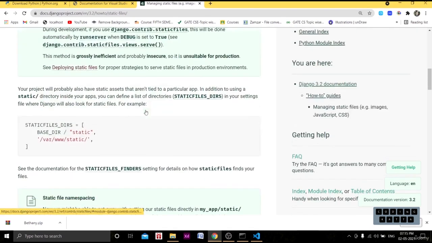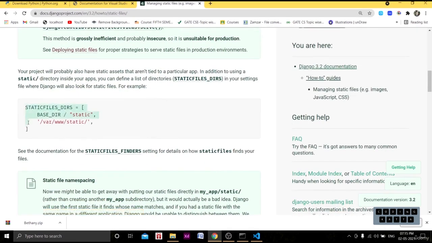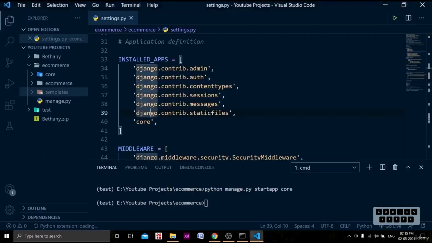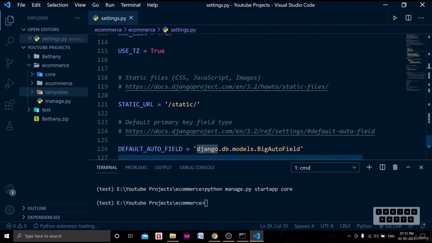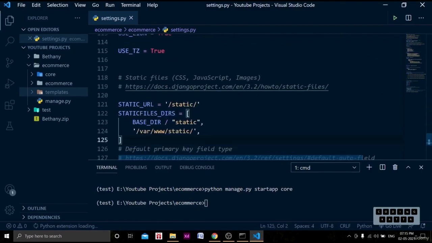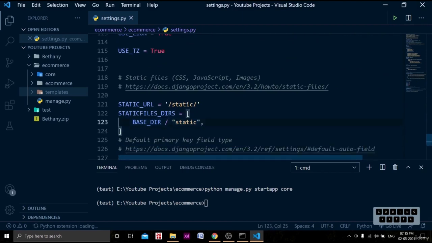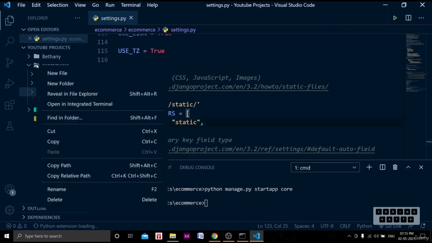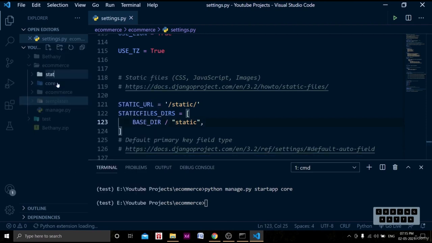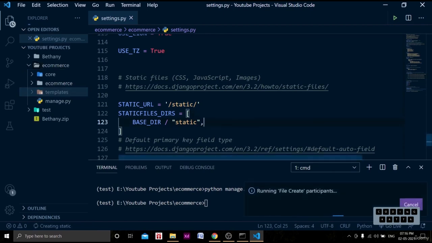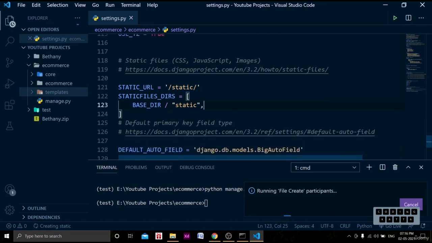So what extra we need to do, yes, it has given us STATICFILES_DIRS. Just copy here and close this. We don't need this, and just come down here and specify that STATICFILES_DIRS. We don't want this. So as we have created the templates folder here, we are going to create a static folder, right? So the static folder will come here.